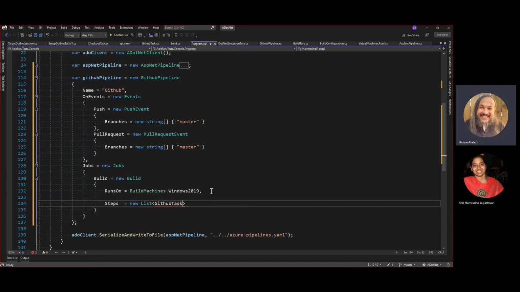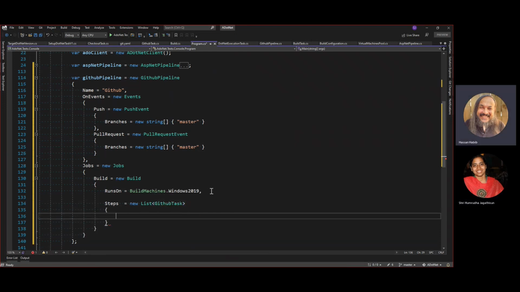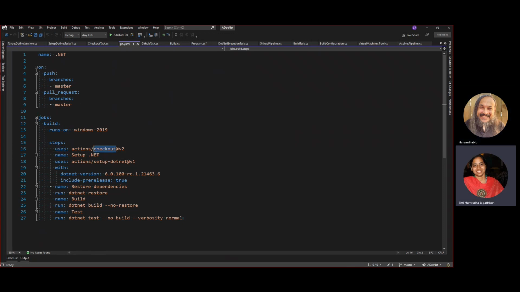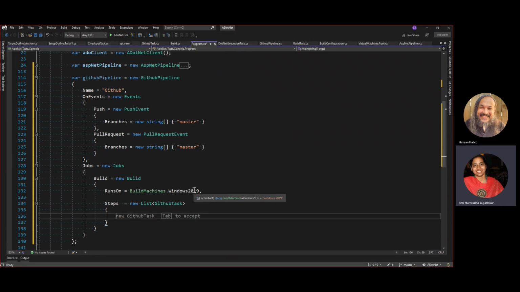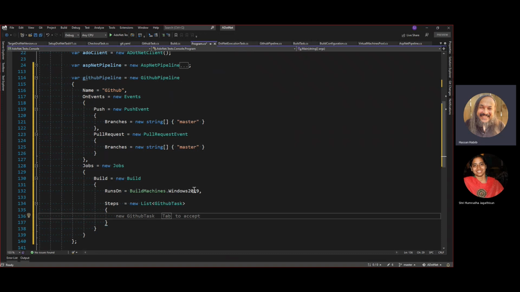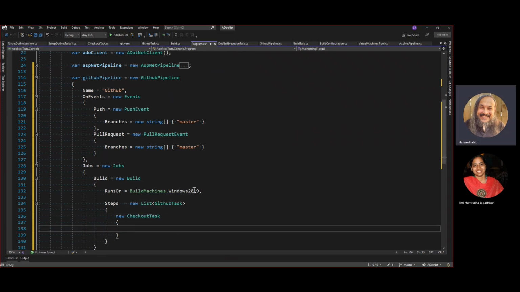Just task. Okay. Now here comes the tricky part. We want to basically put in the right tasks so it can be generated. What was the first one we had? The checkout, right? So the first one is users and checkout. It's not going to help you here. You're going to have to type in new and then maybe checkout task. There you go. And now create a squiggly and then give it a name. Call it checkout, for instance.